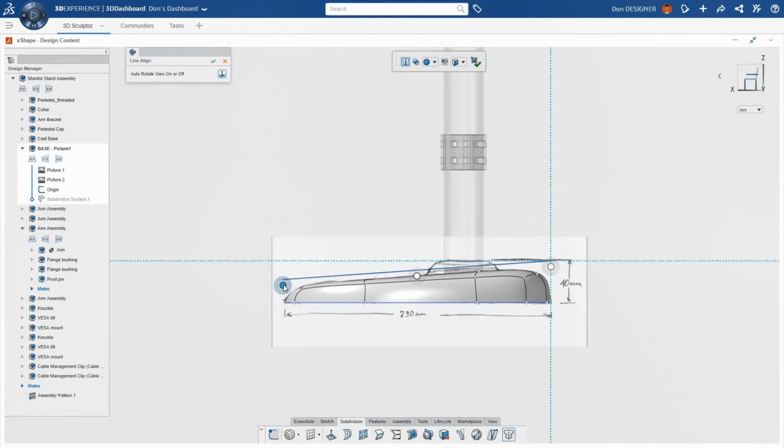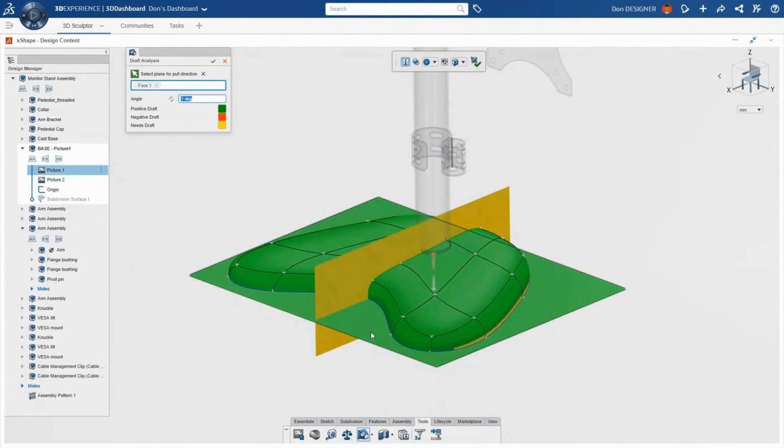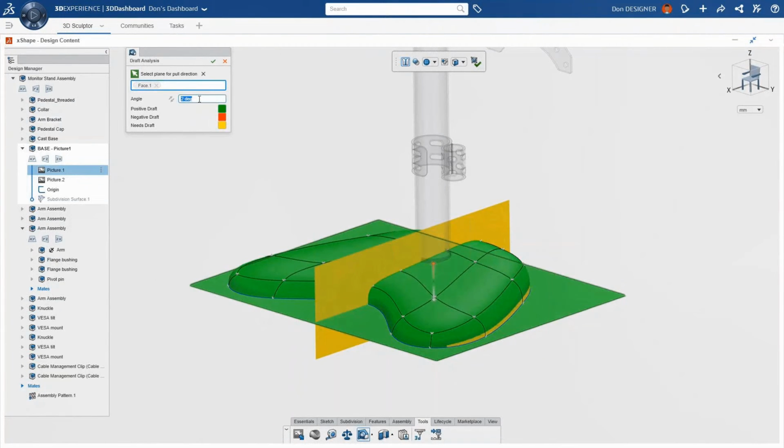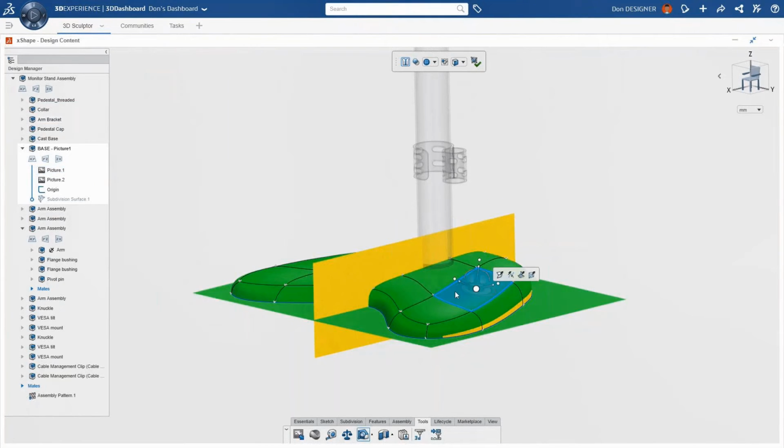So it's a really quick and easy way of getting some really nice stylized design without using the traditional techniques of creating sketches and lofts and sweeps to do this kind of thing. It really is like virtual clay modeling. Of course, you can create these weird and wonderful shapes and beautiful designs, but you need to manufacture them at the end of the day.